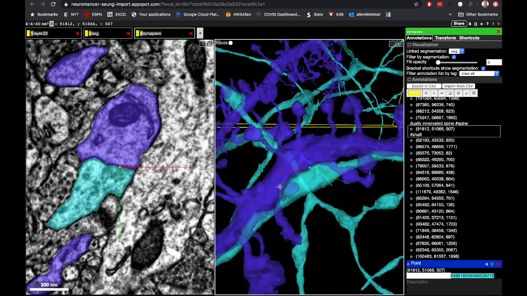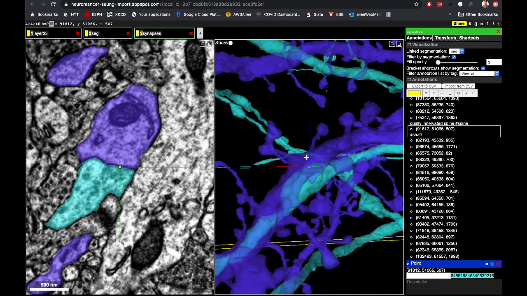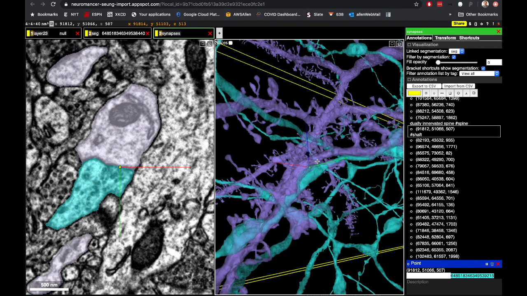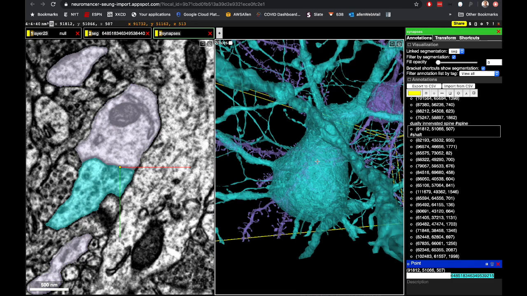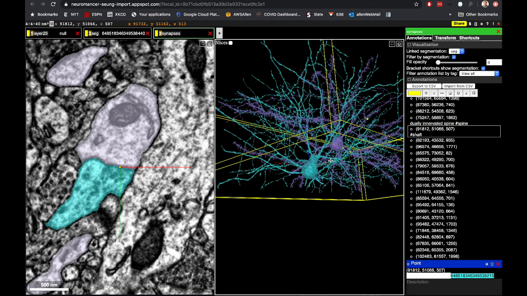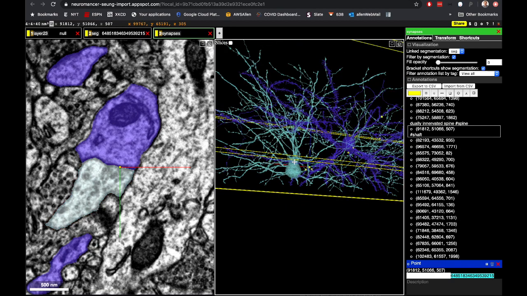I hope this video has been useful to teach you a little bit about the options that are available for navigating through annotations in Neuroglancer. And you can use this information to explore the data set and find some interesting phenomena.